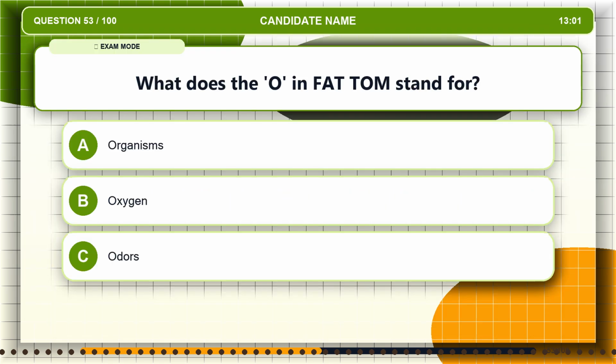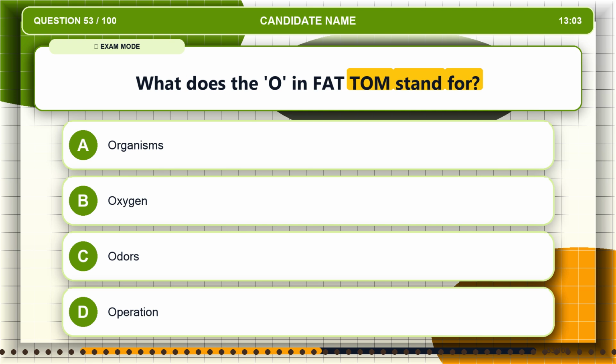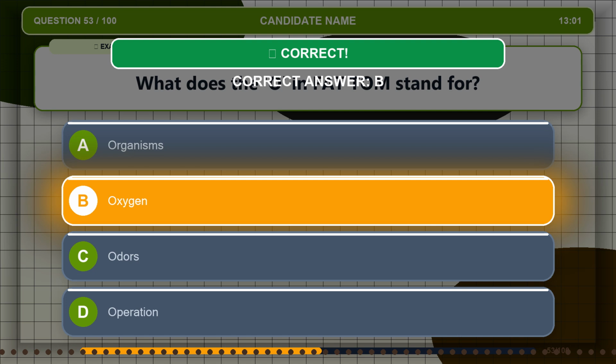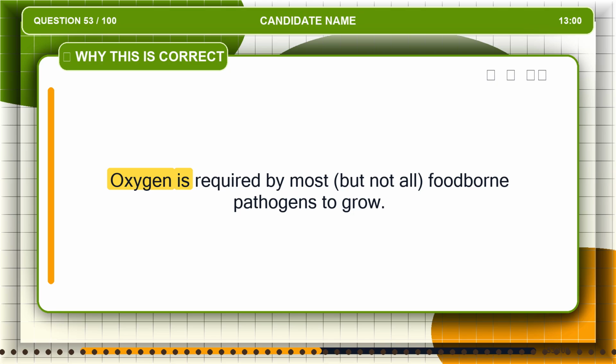Question 53. What does the O in Fat Tom stand for? Option A, organisms. Option B, oxygen. Option C, odors. Option D, operation. The correct answer is option B. Oxygen. Oxygen is required by most, but not all, foodborne pathogens to grow.